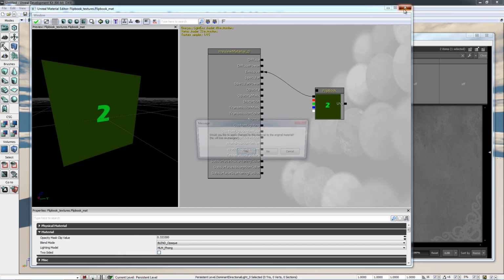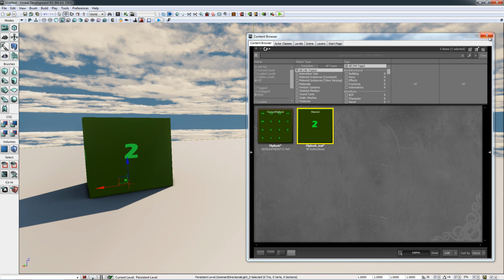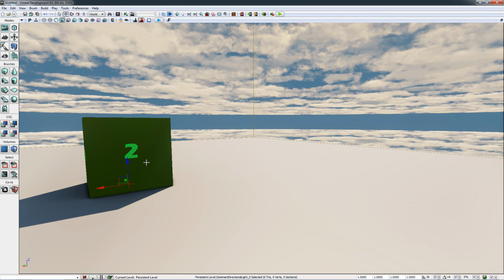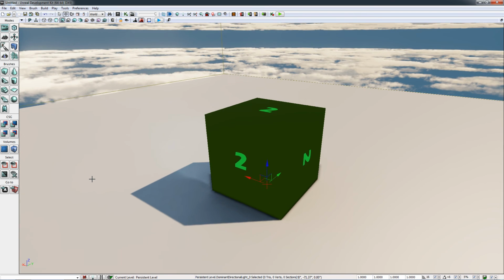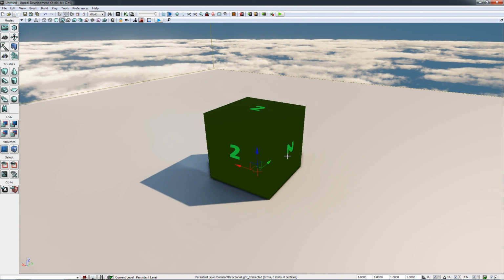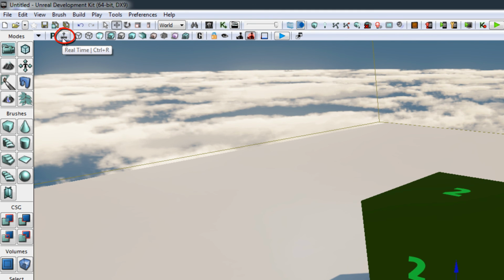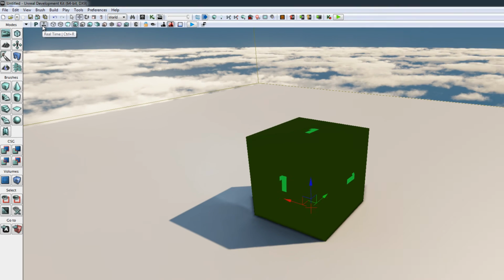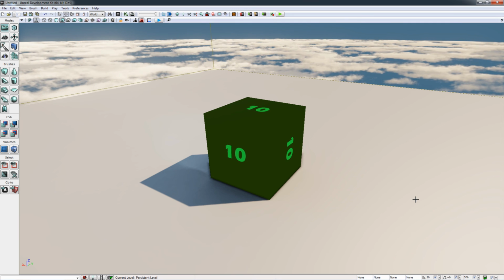I'll close the material editor, I'll save my changes, and then I'll simply drag and drop the material onto the cube, like so. I'll close the content browser. You'll notice that the texture does not appear to be animated, and if I scroll around the texture here, you'll notice that no matter which angle I view the cube, the material is not animated. That is because the real-time mode of the editor is disabled. If I move up to the viewport toolbar and I select real-time, you'll notice now that the flipbook texture is animating in the cube.